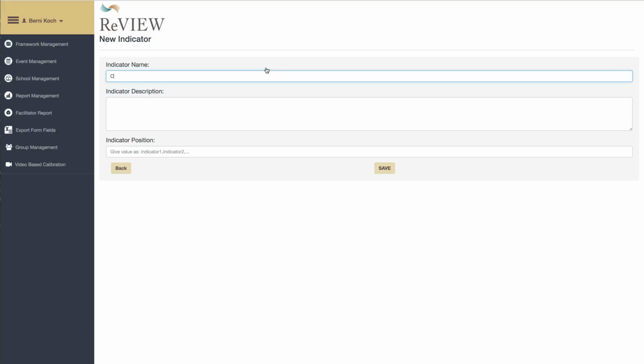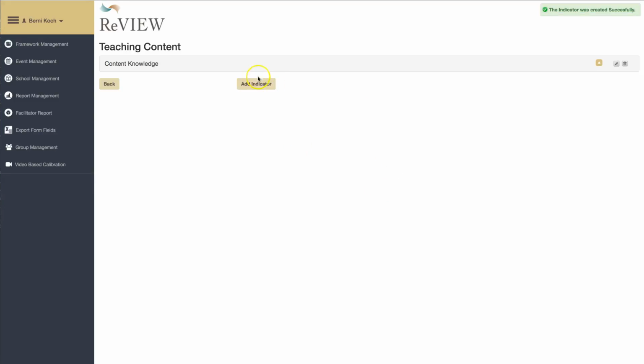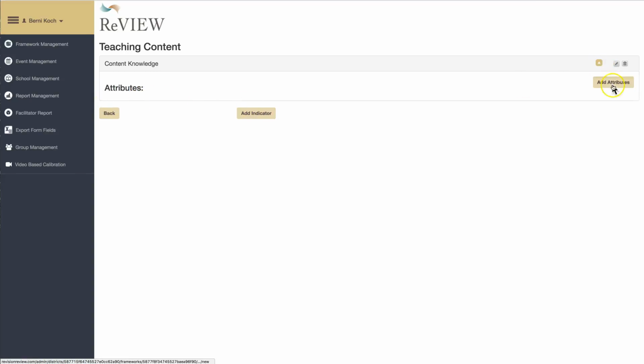When you click on teaching content, you can then add in an indicator. And I don't have a tutoring framework. I'm just showing this as a description. So content knowledge has necessary knowledge. And then you can give that position an indicator 1 spot. Then you can add in another. Then when you click on this, you can then go in here, add your attributes.